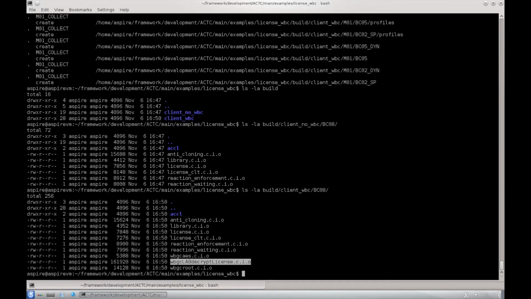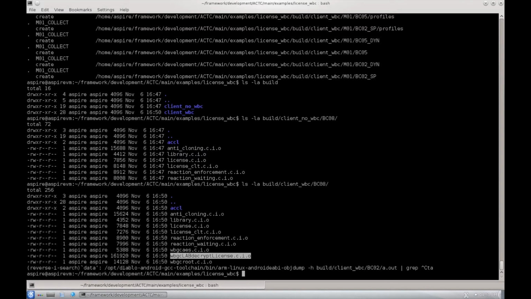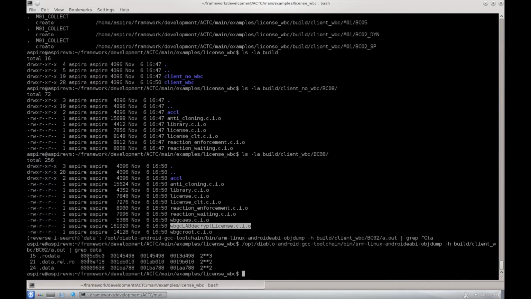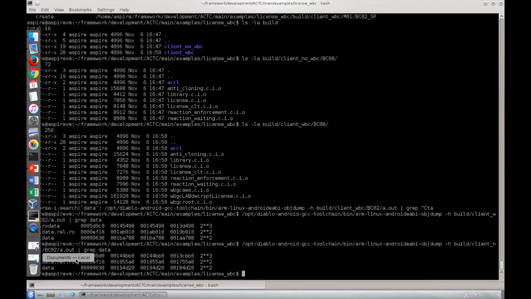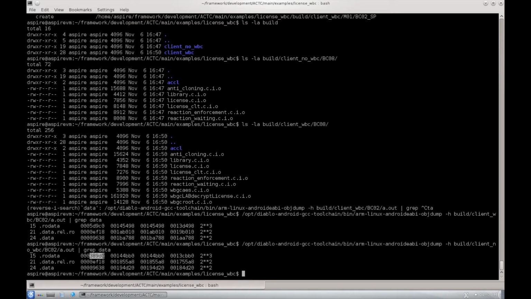If we then look at the data in the actual compiled applications, in this case first the white box crypto version, you see that we have a rather large read-only data section. If we do this in the no white box crypto version, you see that the data section is much smaller. That's of course because these large tables are not included in that binary.